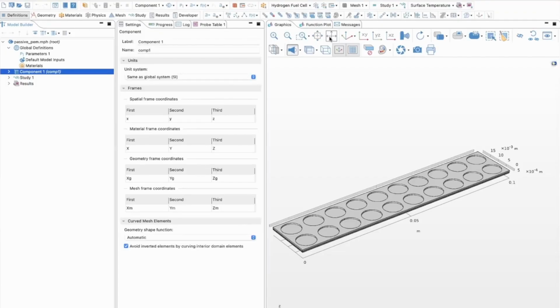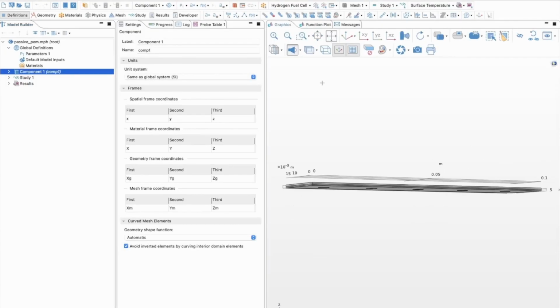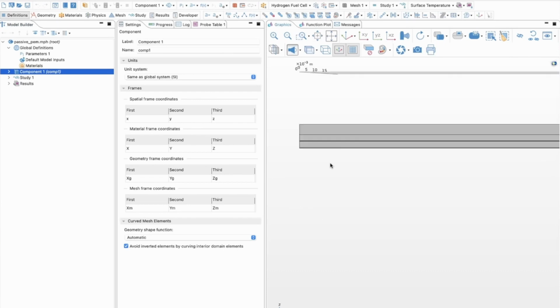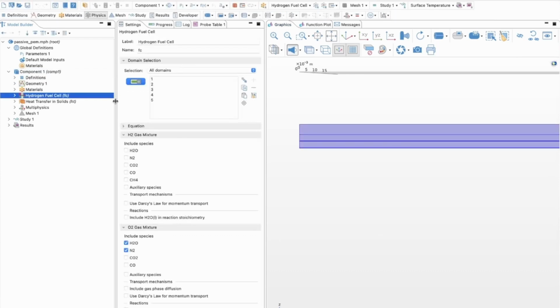Okay, so this is our geometry here. What we can see there, we have quite nice and thin layers. So we can zoom in to have a better understanding. So what do we have here? We have the same fuel cell interface.